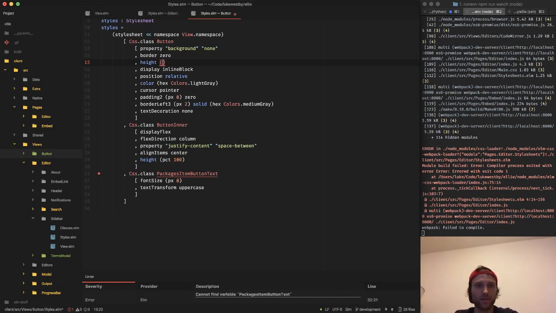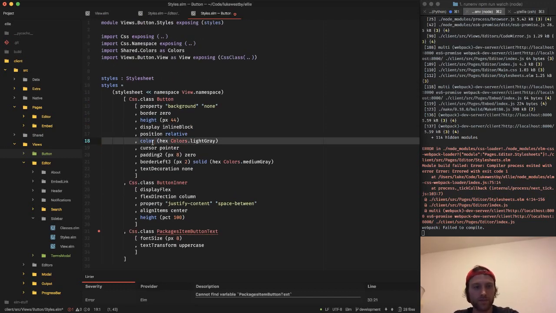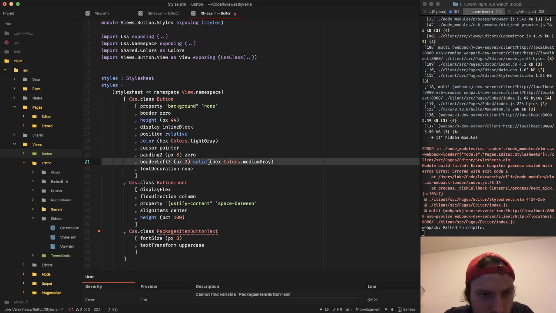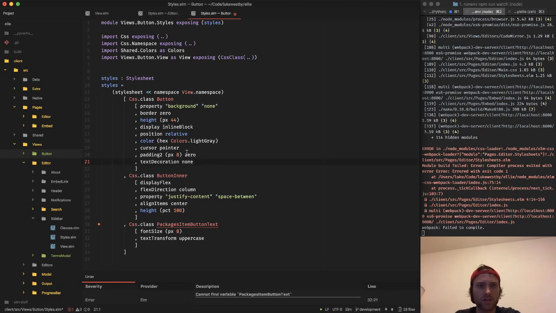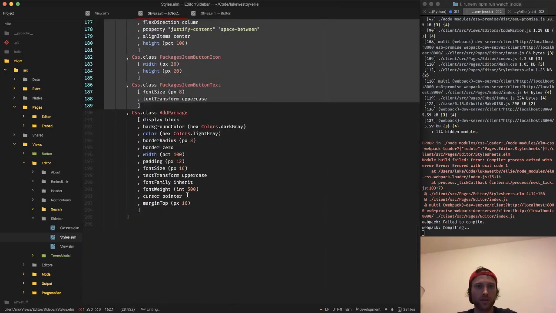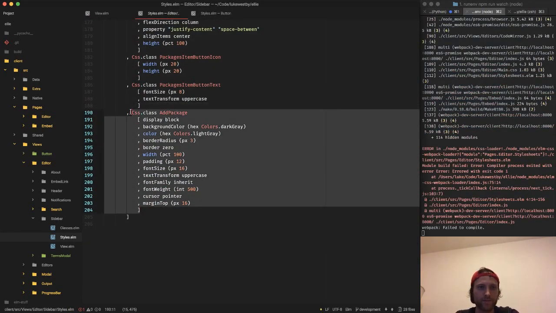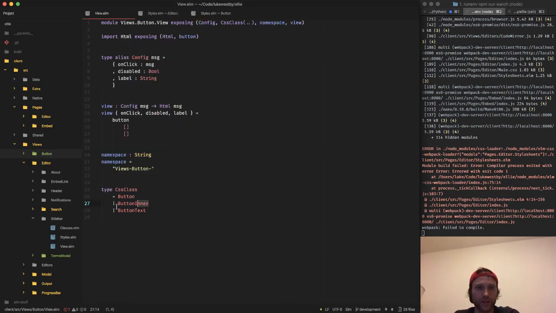Okay. Position relative, I think that makes sense. That's the color that we want, and that's also good. Why border left? I don't know what that's for. Should look into that at some point. Oh, this is the wrong thing. This is what I want. Wow, I was totally off track.